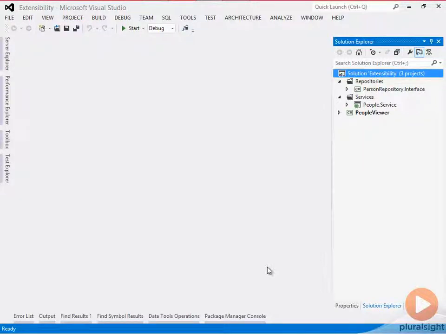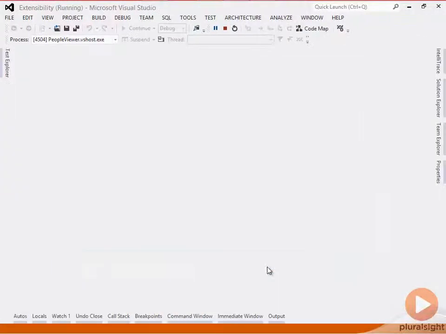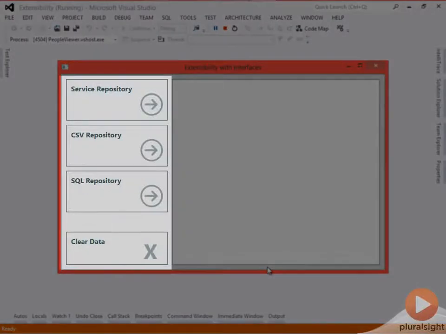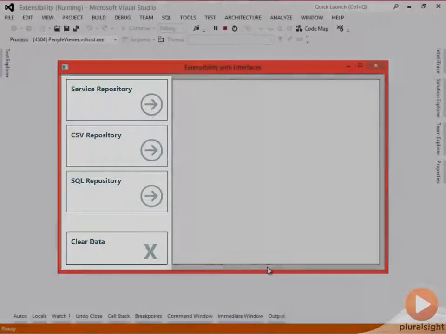Let's take a look at an application where we can use our repository interface. Let's go ahead and start by running to look at our UI. Here we have a number of buttons, one each for our different repositories: a service repository, a CSV repository, and a SQL repository. We also have a clear data button that will clear out our data.